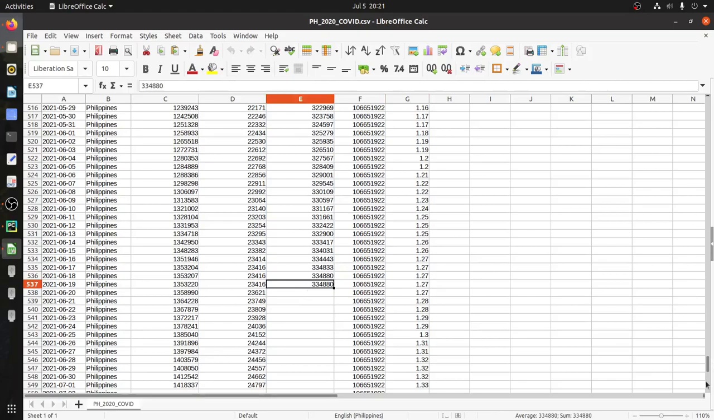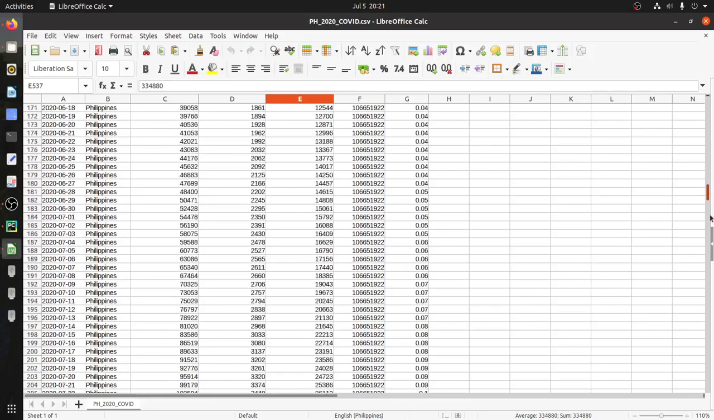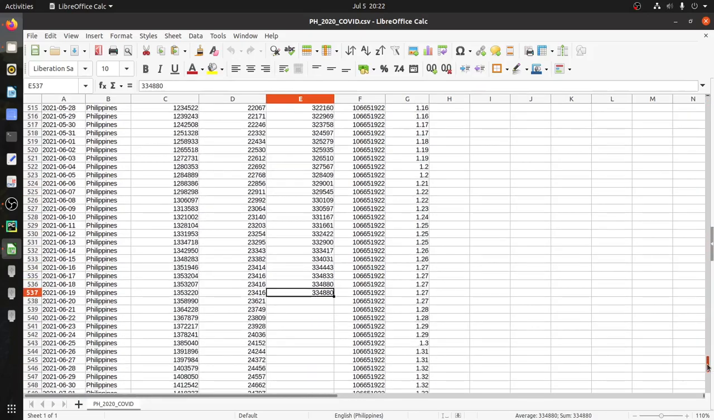So what is this column? You have cumulative recovered, deceased, and confirmed. As you can see, cumulative is always increasing, because it keeps adding on and on, a continuously increasing number of cases. So you have 334,880 recovered. Am I correct? This is the recovered. And it should be 23,000 deaths, and this is the number of cumulative cases as of June 19.